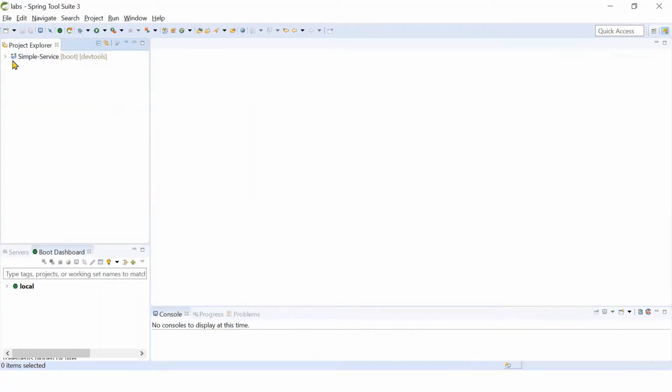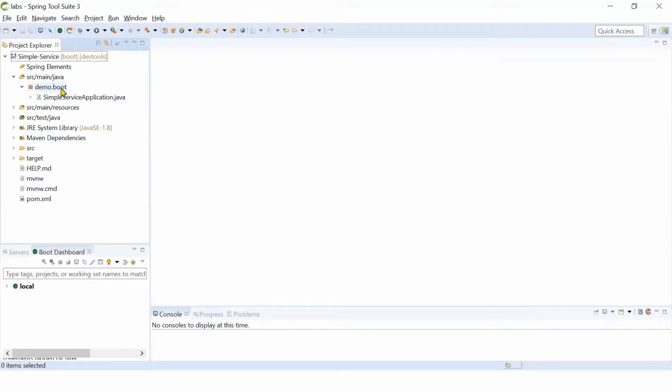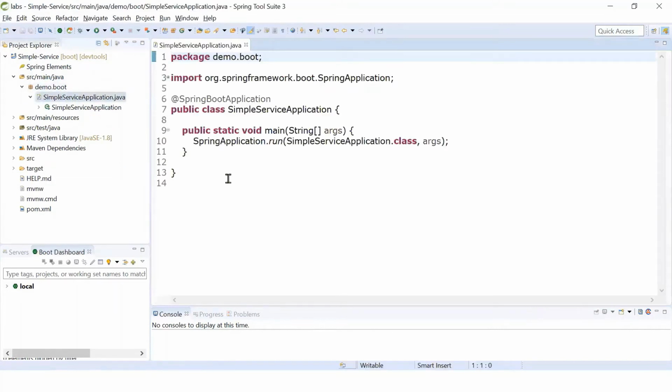And if you observe here, one simple service project got created, and here you can see the type of the project is boot, and also dev tools are added. So let me expand this. When I expand this, there is a source main Java. There is one demo.boot package. One class got created here. There's a public class SimpleServiceApplication annotated with @SpringBootApplication. So this is what you can observe here, right? This automatically got created. I'll come back to this annotation and what it does.